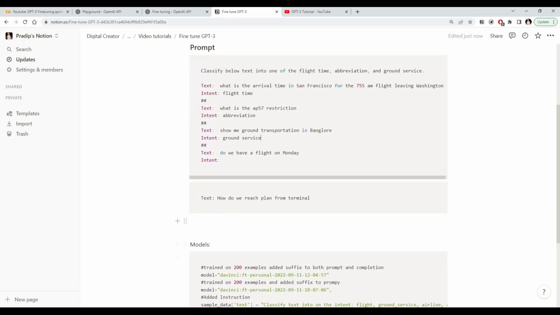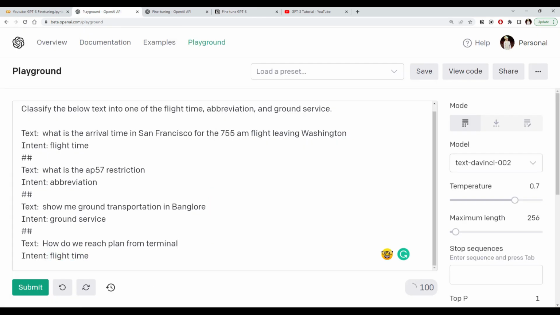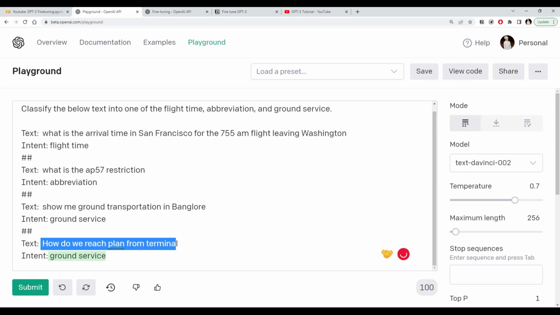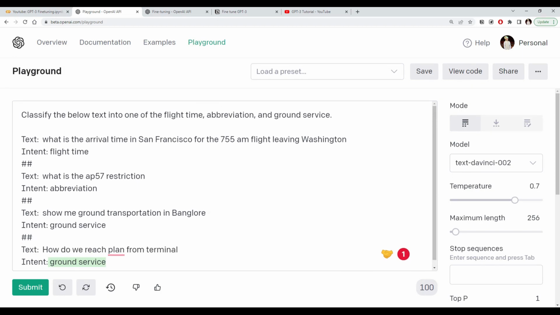Maybe we can give a different example here. Let me put a different example and submit the request again, and let's see what it identifies. It says it is related to the ground service. Okay, maybe actually this has to be the plane or from terminal. It is nothing but the internal airport travel kind of thing. So it is able to do pretty good.